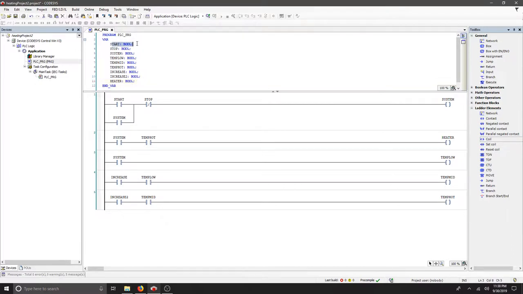We've got a start and a stop, so that we can control the system. We also have a system variable to turn on that whole entire system, that coil. That helps build our start-stop rung. We have a low range of temperatures, a mid range of temperatures, and then our high range, or hot. And then we're also gonna add two variables to increase those ranges, to go from low to mid and mid to hot. And then we have our output, which is gonna be the heater.